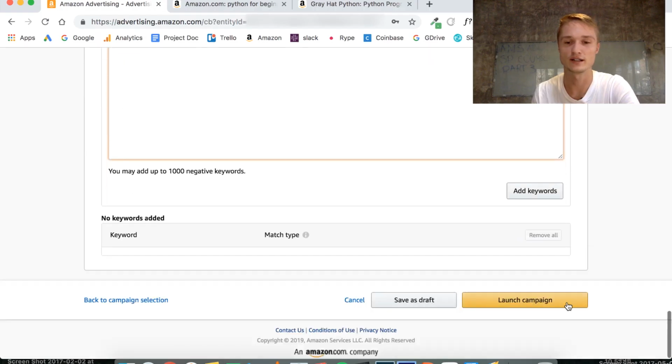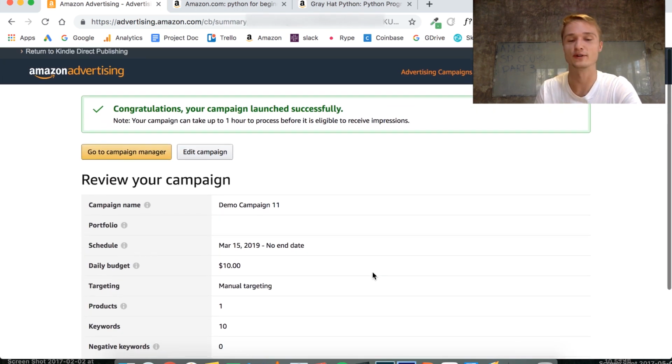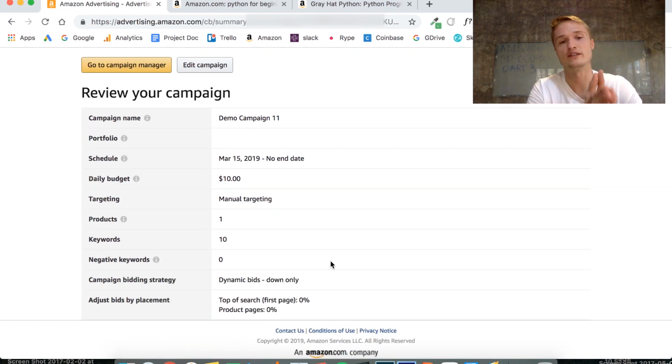All right, and once you're done, you're gonna click Launch Campaign. And congratulations, you have launched your campaign. After this, you're gonna wait, usually within a day's time, it's gonna get approved. Usually, if you do it during the day, by the end of the day it will already give you a green light. Sometimes it might take 24 hours. It fluctuates, but generally speaking, it's not a lot of time.